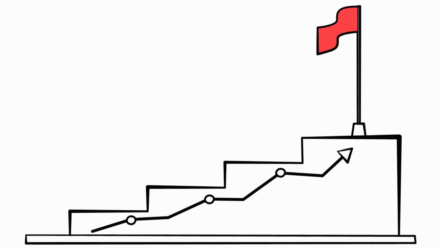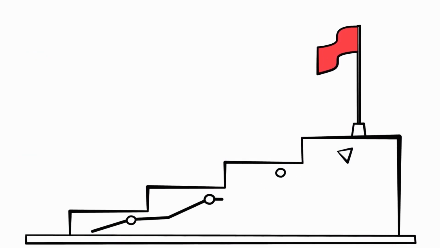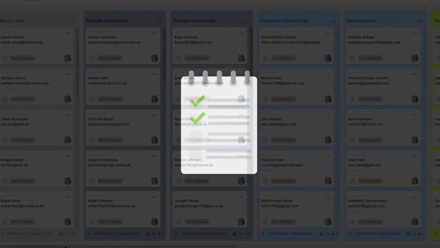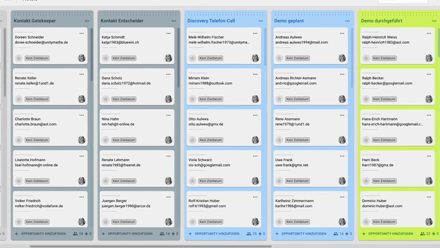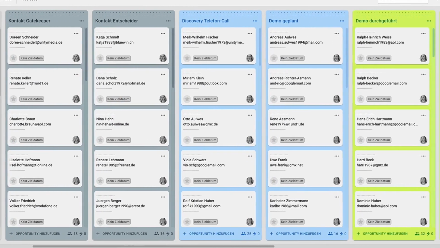These individual stages in the sales process are what we call stages. And to make sure you know exactly what to do and when, there are the sales pipelines. They show you exactly which phase each deal is currently in and what the next steps are.